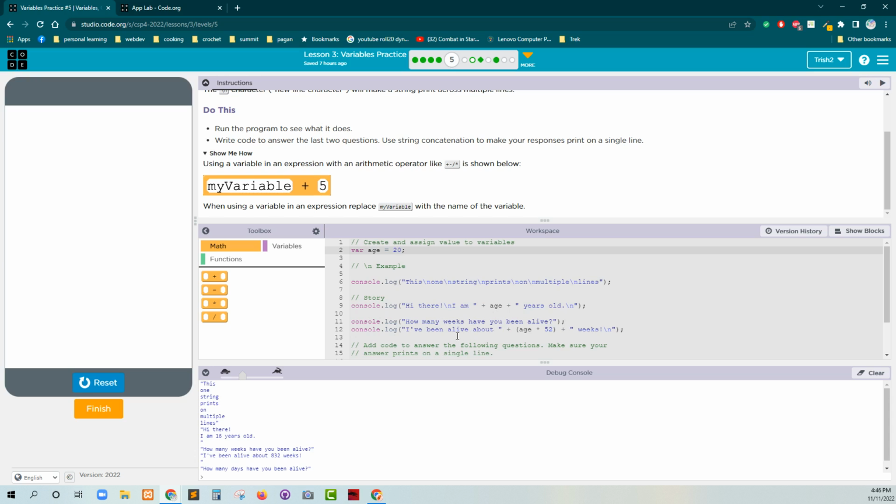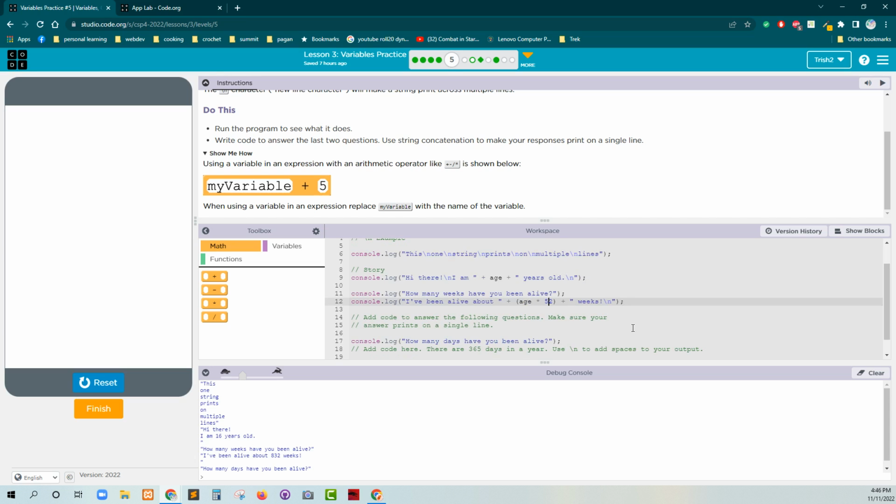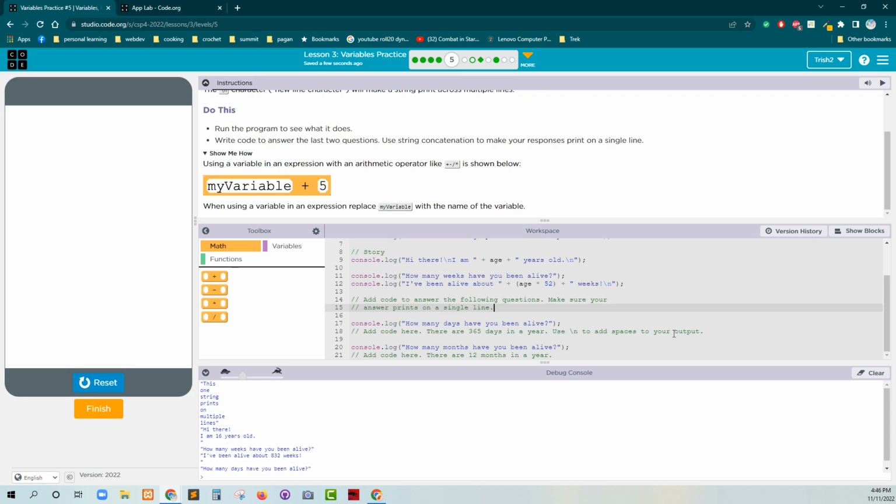How many weeks have you been alive? So we're going to take age and multiply it by 52, 52 weeks in a year. That's how that works. We just saw that with months in the last lesson or last level. Here it says, add code to answer the following questions. Make sure your answer prints on a single line. How many days have you been alive? Add code here. There are 365 days in a year. And it says to use the line break to add spaces to your output.